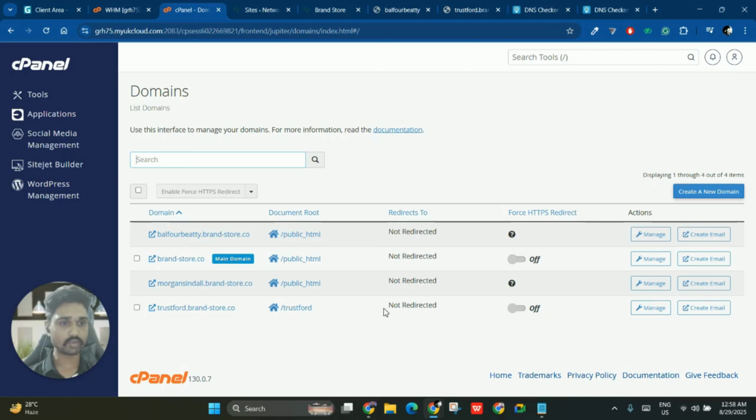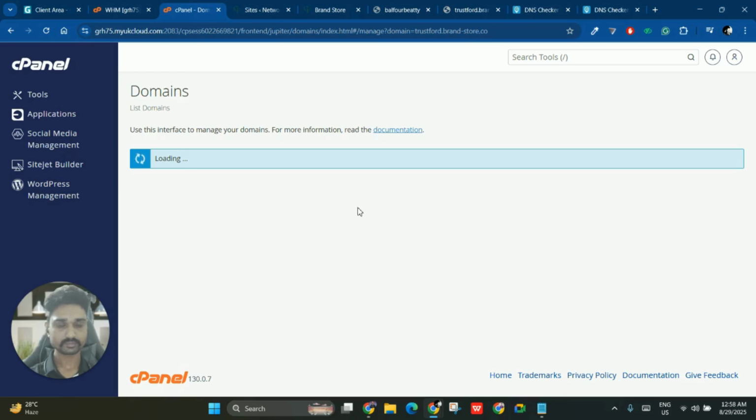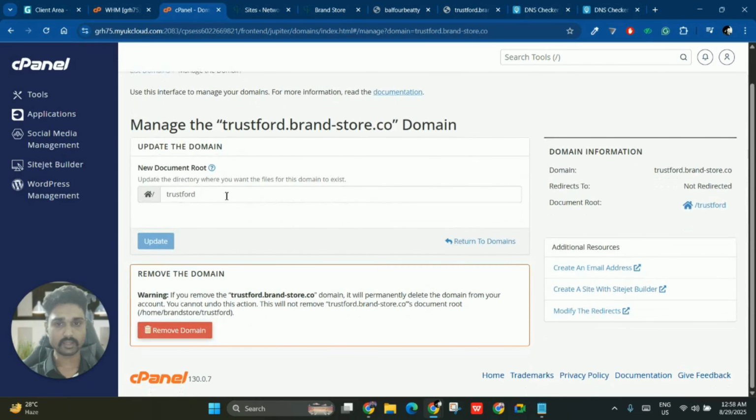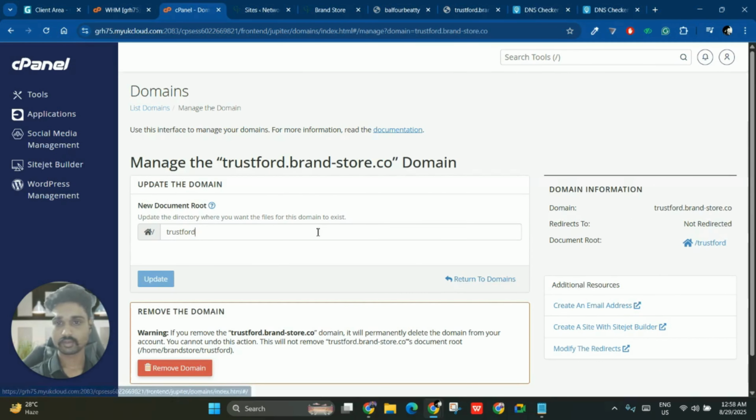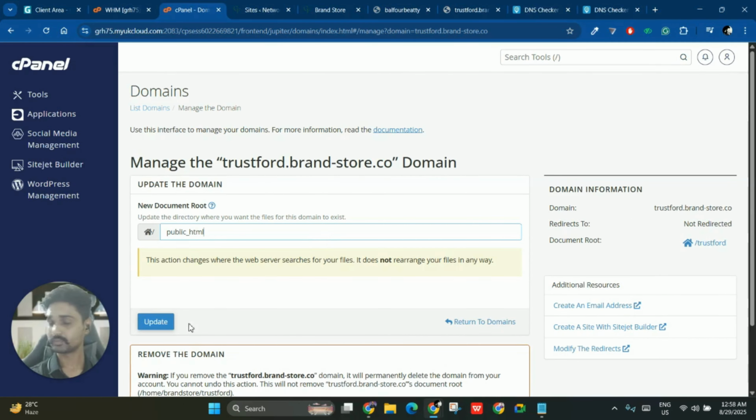So what can we do? We click manage and then we click remove. We copy the public_html document root. Then we manage trustford and then we do update.